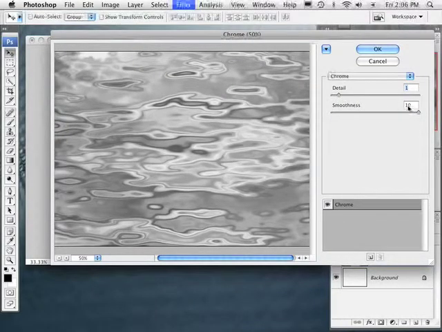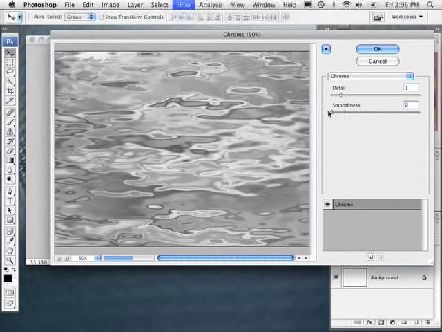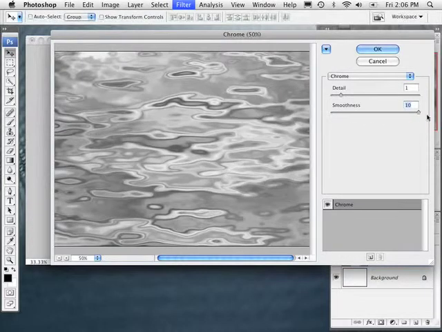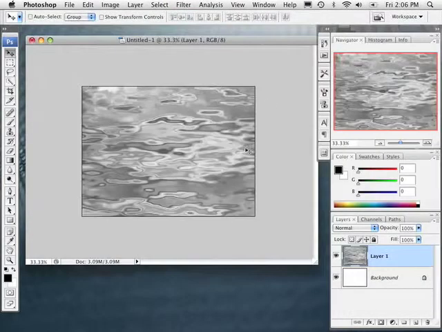And the smoothness, I'm going to go ahead and leave it at 10. If you can see, if I drag the smoothness down a little bit, it gets a little grainy in some areas, and that's not really what I want. So I'm going to go ahead and keep it all the way up to 10, keeping it really smooth. So let's go ahead and click OK. And there we have that.